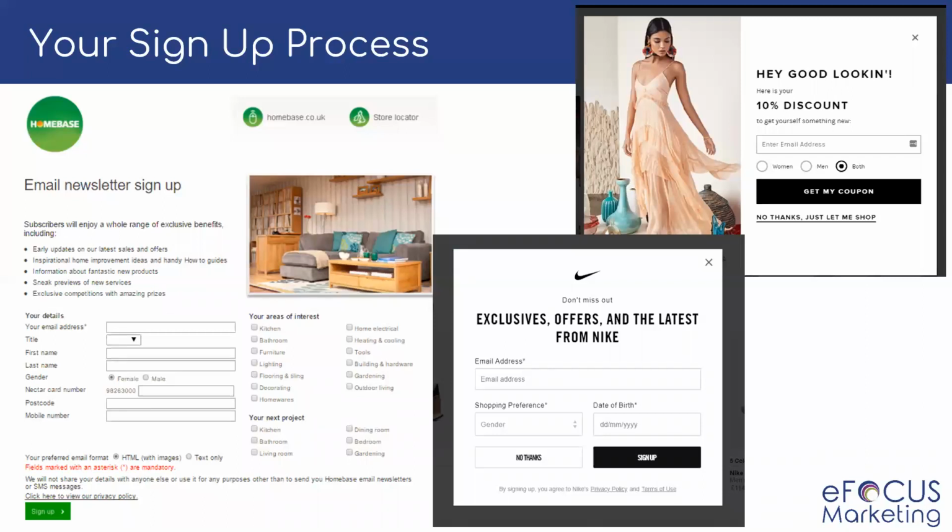Perhaps you want to click through and get them to come through to a specific landing page where, like the Homebase example, they fill in a few more details in order to sign up for your emails. Perhaps you're using a pop-up like Nike or the other example on our screen here, I can't remember what the company's called. But using that pop-up to break through the process that they're doing and offer them the chance to sign up. There's a couple of things to note here with pop-ups. Be very careful about pop-ups.